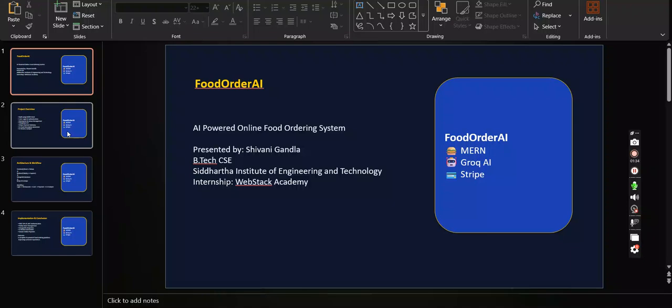The first AI feature is the AI food description generator. Whenever an admin adds a new food item, the AI automatically generates a professional food description, food tags, serving suggestions, and best occasions for the dish.